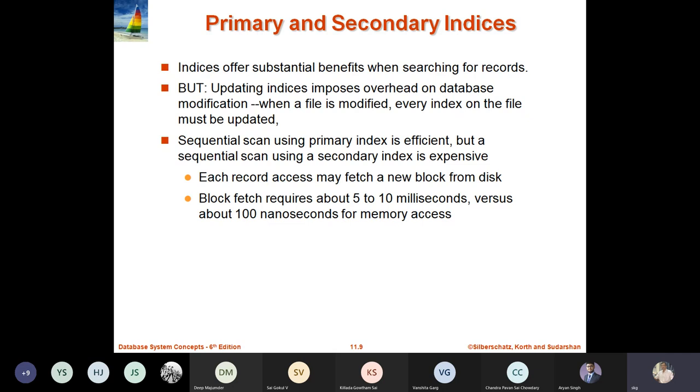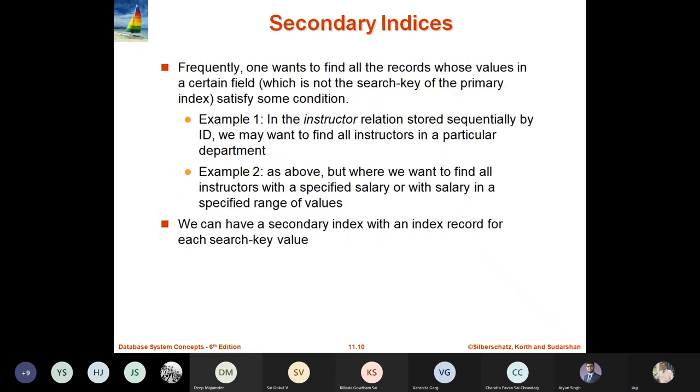Each record access may fetch a new block from the disk. A block fetch requires maybe 5 to 10 milliseconds. These days it is a little less because of SSDs and things like that. Versus 100 nanoseconds for memory access if you are in the main memory.